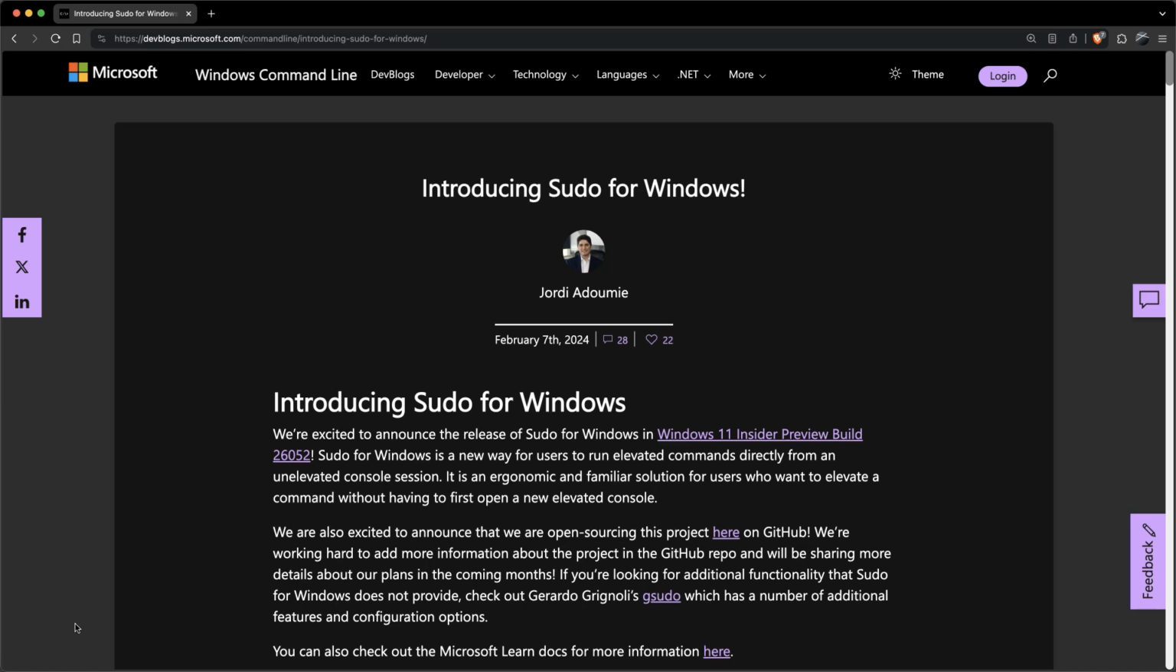So recently, Microsoft announced a new sudo command for Windows on the command line blog. So in this video, I'm going to take it for a spin and give you some first observations. All right, so first up, make sure you're not already running as an admin. I have a little command here to help me out with that. As you can see, I am.